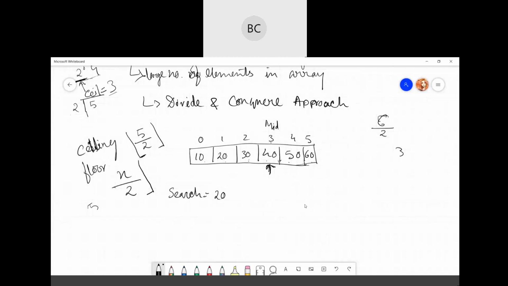Now you compare the item you are looking for, whether it is greater than or equal to the mid value. So what is the mid value here? 40. So 20 is less than 40. That means your item should be in the left hand part of your 40, in the lower side. Correct? That means I am going to totally discard this part. Now I will look for 20 in this part only.